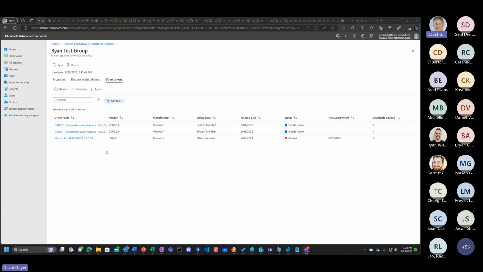We have also seen that as organizations start to approve the latest recommended drivers, even some of the other drivers, that number goes down significantly. If you install the latest driver and there were 2 or 3 older versions of that driver in the other drivers tab, once that latest version is installed, all those older versions drop out of the list because they're no longer installable. They're no longer applicable.